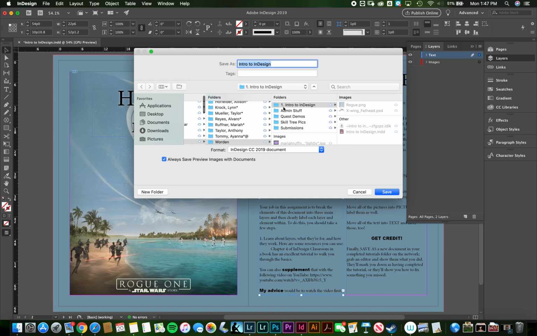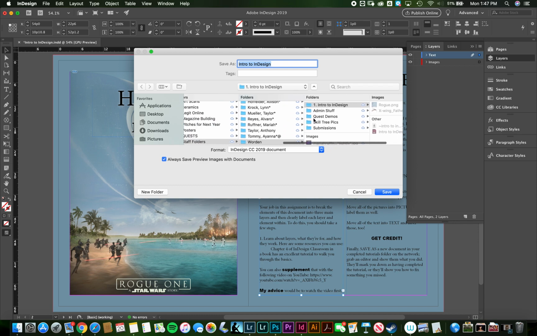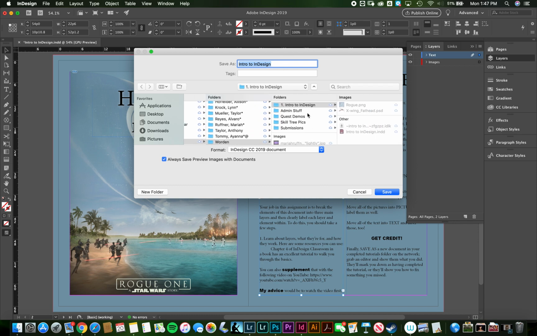and call it your name in your finished, what are we going to call it this year? We're not really calling it Quest anymore, but in the Quest folder that you've already copied, I'm Worden, so I'm going to call it Worden Finished Layers. You know what? Actually, let's just simplify it. One Worden, because it's the first one we're doing.